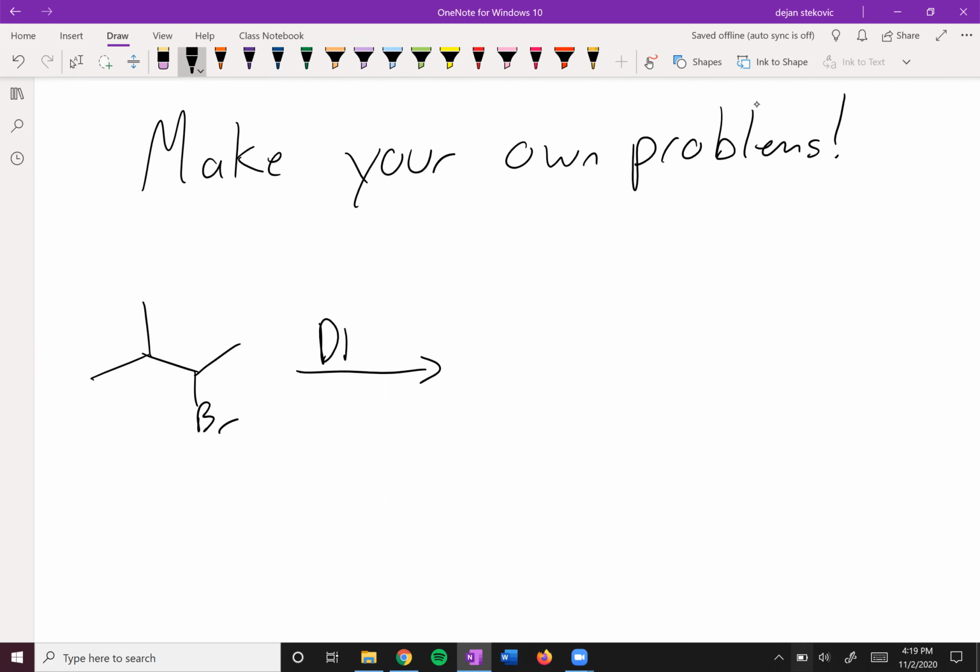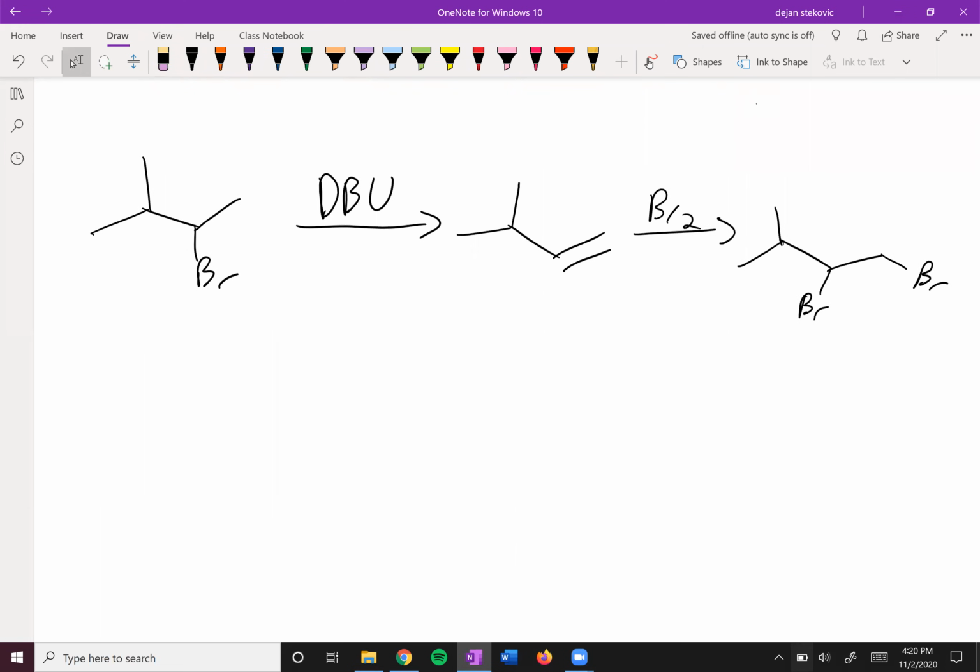Maybe we add some kind of bulky base. What is that going to do? Well, that's going to give us the Hofmann product through this E2 process. Maybe after that, we've gotten alkene, we could add Br2 across it. That sounds like something we could do. You don't have to do that. You could do something else to it and then just continue doing random steps.